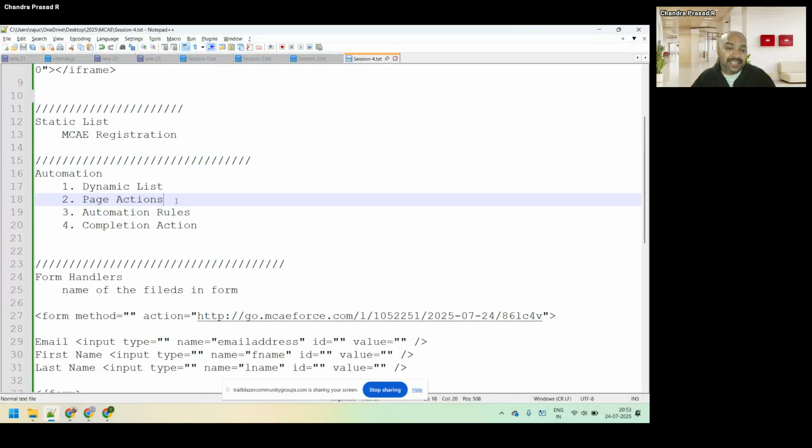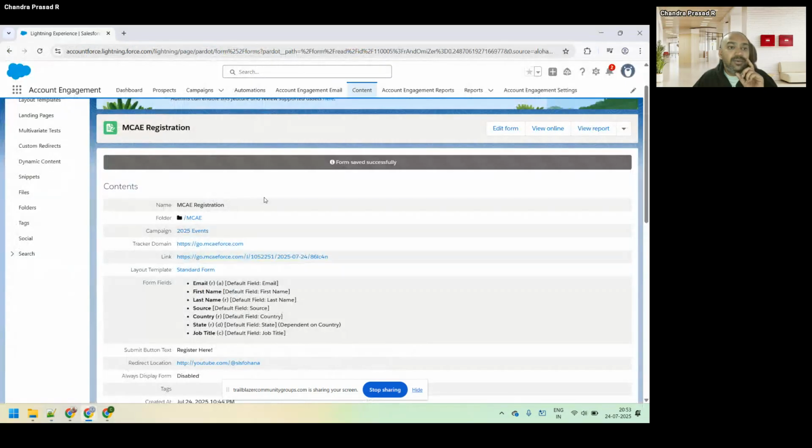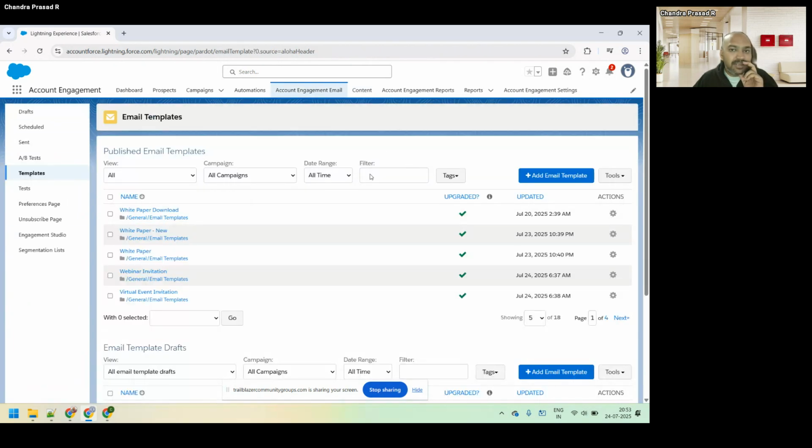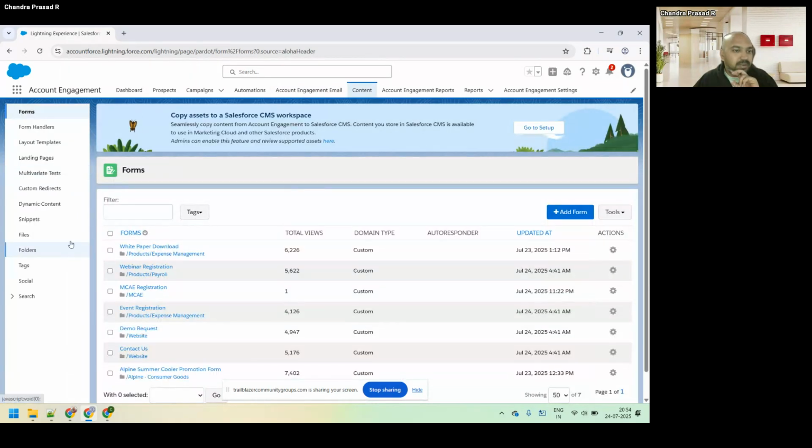Page actions. What are page actions? Let me go into the tool, and let me go into account engagement. Page actions, I really forgot. Is it not visible here? It should be there whenever they are visiting a specific page. When they submit the form, they should have those page actions visible. I'm really sorry for that.